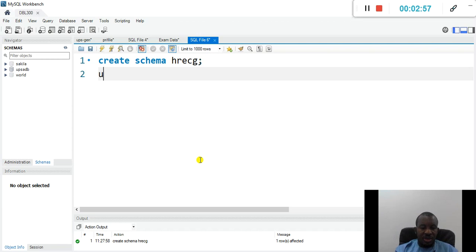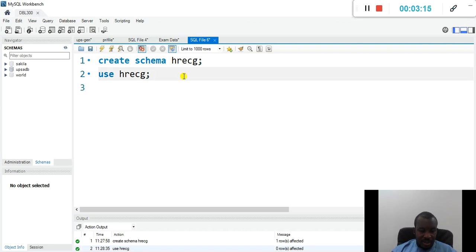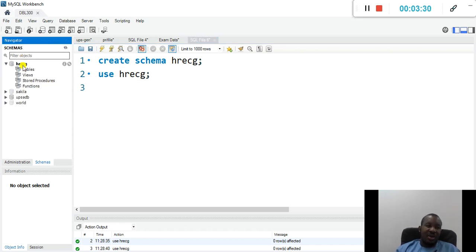So to activate, let's say use HR ECG. Okay, so let's put a semicolon and then we'll execute that as well. So Control Enter, that will execute it for you. You should be on the same line, so Control Enter. All right, so our HR ECG is now active, but at the moment, even though it's active, when you look at the navigator, you can't find it. So what we can do is to refresh the navigator. All right, so now we have the HR ECG shown there.